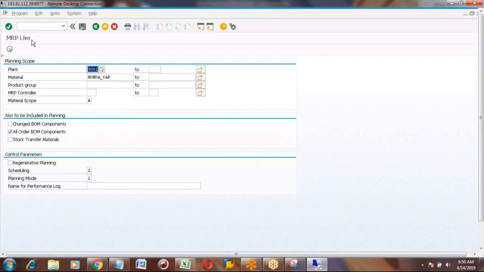Here you can see this is the MRP selection screen. Here you need to tick mark this one, all order BOM components. Then in the 5th step it will read all your BOM components and do the planning. That is the reason; your BOM components are also included in planning. If you do not tick mark this one, it won't do the planning for your components.